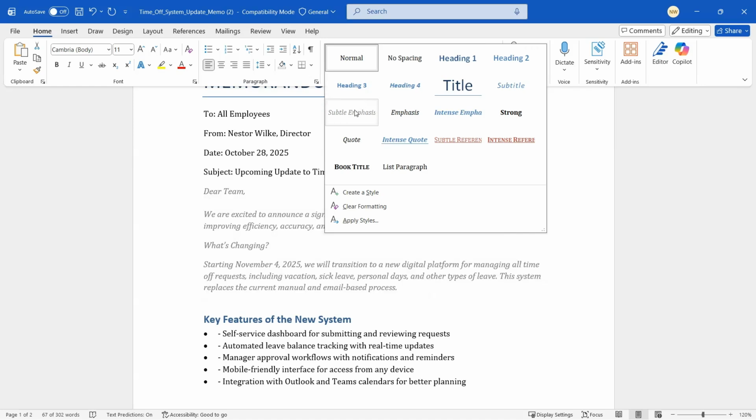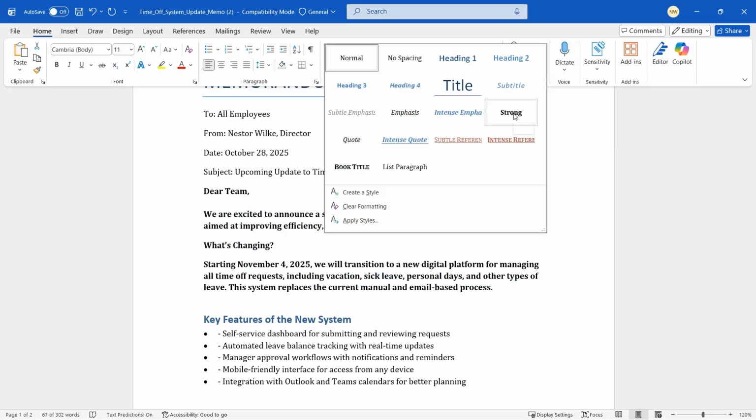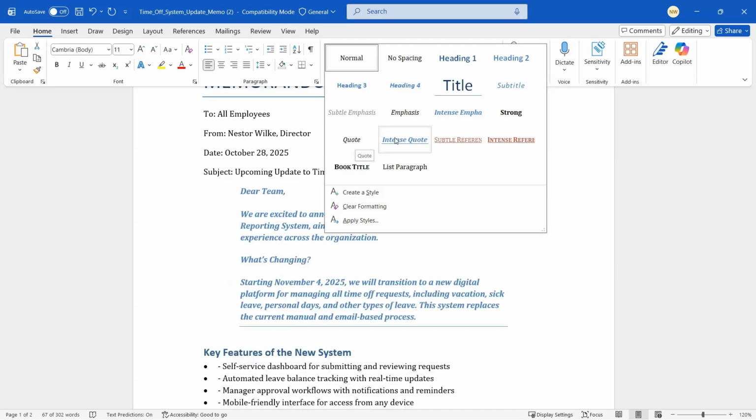So I'll highlight that chunk of text and let's see what style I can use in here. So we have subtle emphasis. That looks okay, but it's kind of hard to read on the white background. We have emphasis, just looking more like an email type of message. We have intense emphasis, strong. So you can see these all have their own type of formatting. Here's intense quote. So this center aligns the text, adds a bar on the bottom, or a line, if you will.